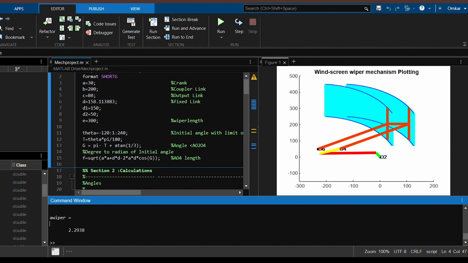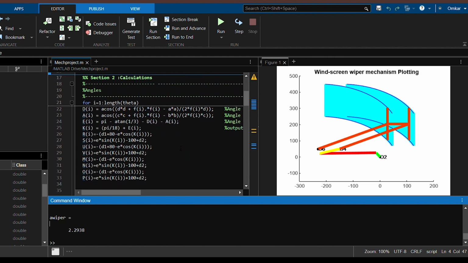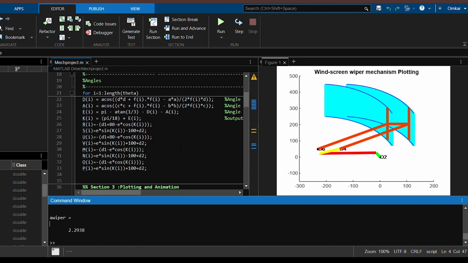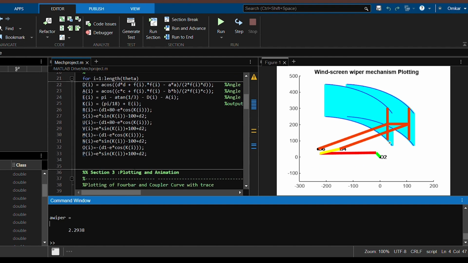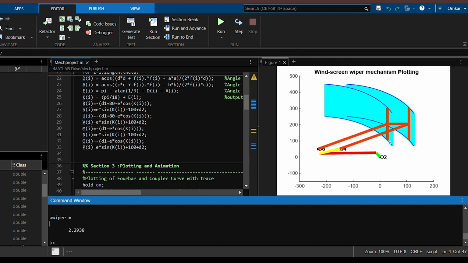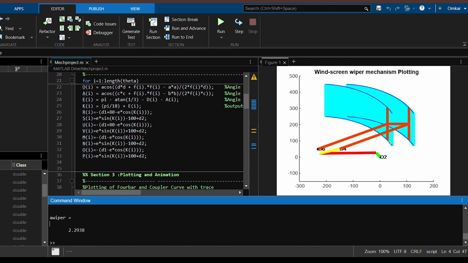In this section we have the pre-calculations. The key geometry is calculated for each crank position. Angles such as AO4O2 and angle BO4A and the output angle of the wiper are determined. Additionally, the endpoint coordinates of the wiper are calculated to trace their paths. This ensures we have all the data needed for the plotting.